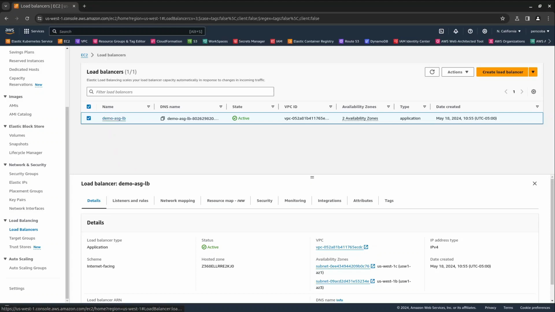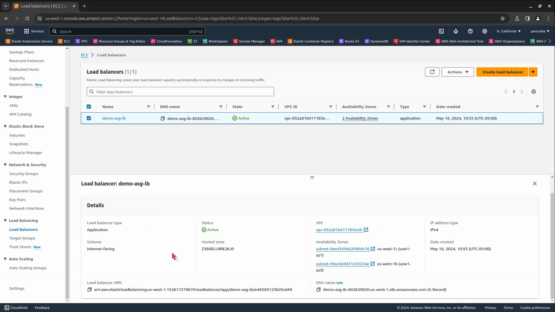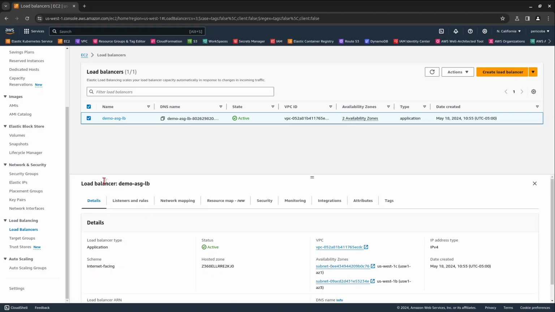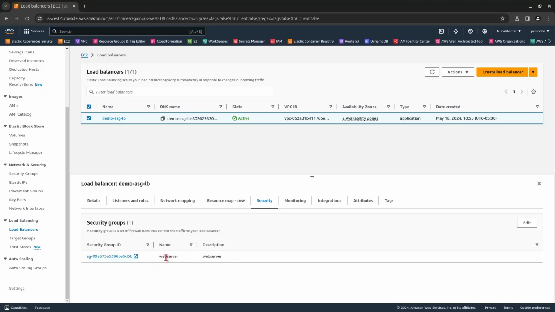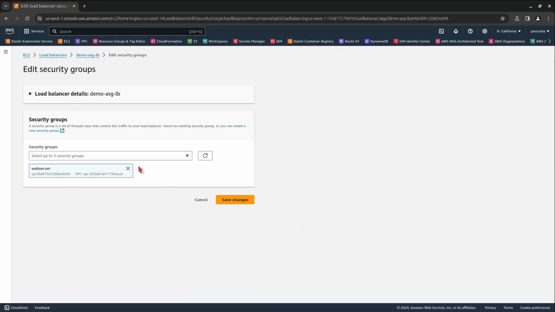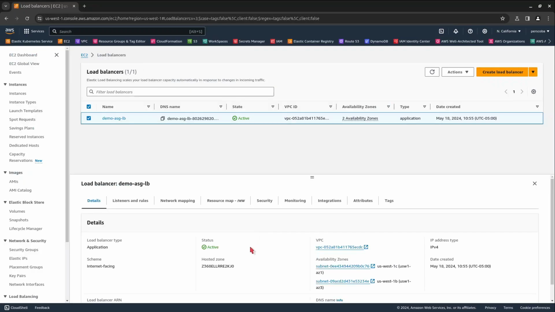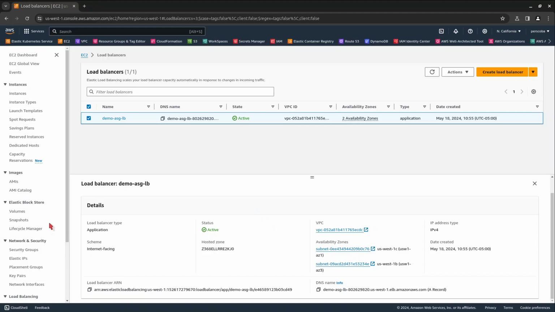So let's select our load balancer here, and we can see some of the properties of our load balancer here in details. So let's go to listeners, so we can see we have one listener. So I'll go to security group and make sure I have the proper security group here. Sometimes it will pick up the default security group, so you have to go to edit and change it if it's not having your security group.